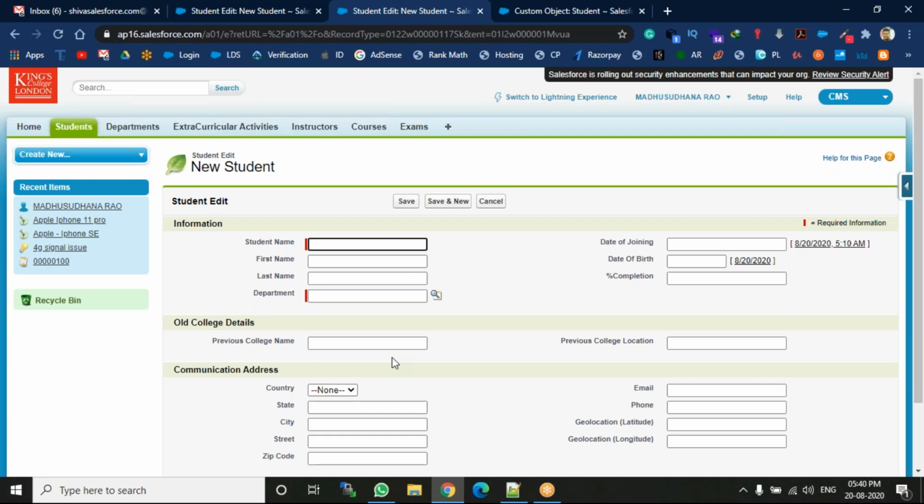So there is no need to create another object. We can utilize the object we already have. Got it? So with a single object, we are creating two types of records. That's the reason this is called a record type. Got it?